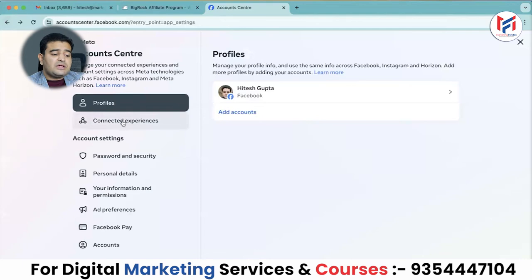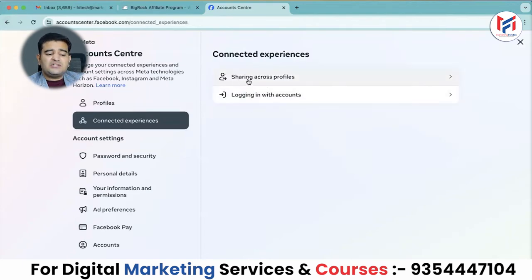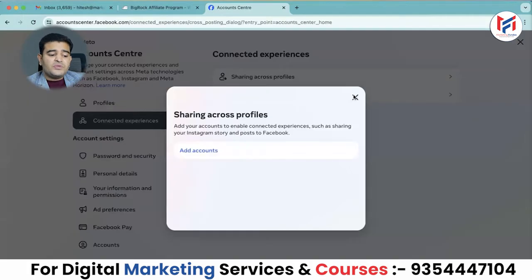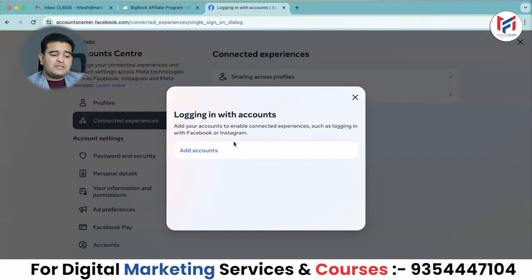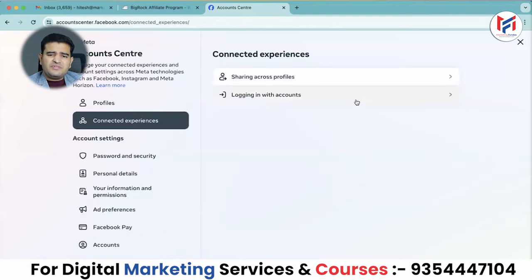See here, the option of sharing across profiles has come under the connected experience. So the accounts that are added will be shown here as well. We can share things here. Like, let's say I'm posting something on my Facebook profile or in my page, that post will be shared there as well. By doing this, you can again log in with your account. And as you can see, you can also add different and multiple accounts. I am explaining basic features as you may not know.